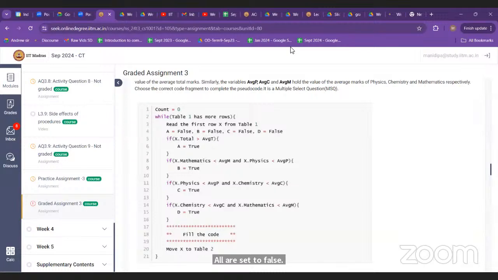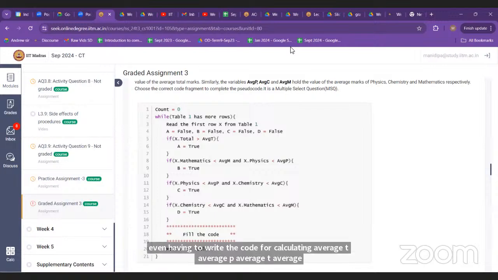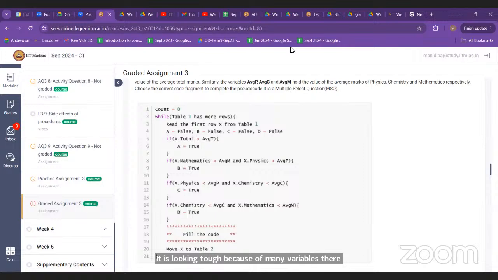Then line 5 is checking whether total is greater than average T. See, this is an even easier question. Because you don't even have to write the code for calculating average T, average P, average C, average M. Everything is given. It looks tough because many variables are there, lines 6 to 9, but it is a very easy code. All the average values are available to you. So any tool you can take: if X dot total is greater than average T, okay.